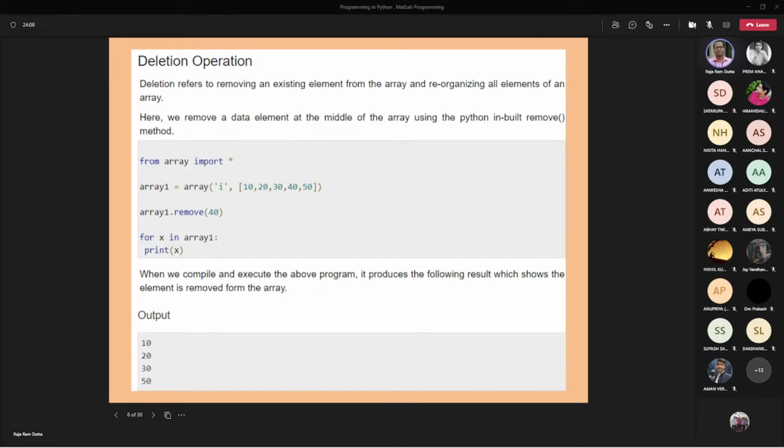Next, see how to remove an element, how to delete an element from the array. Delete refers to removing an existing element from the array and reorganizing all elements of the array. Remove is a function, a method. Object name, the array, dot remove, and you have to specify the value. It will check whether the value is available in the array, and if the value is present, it will remove that value.